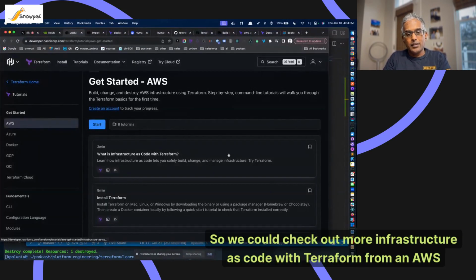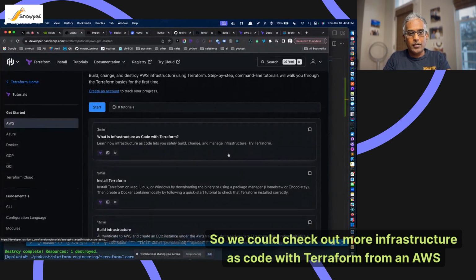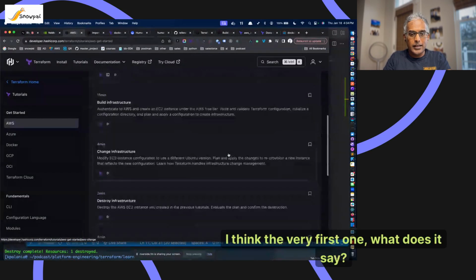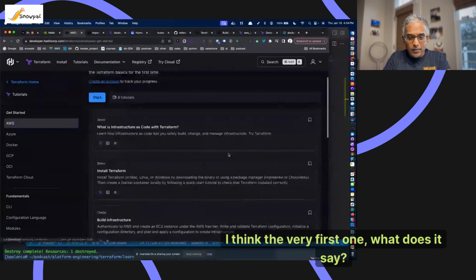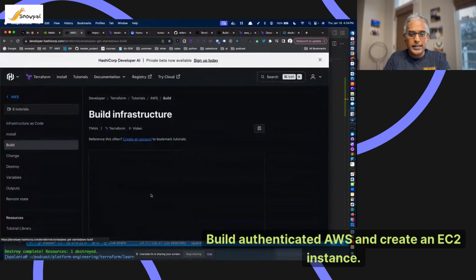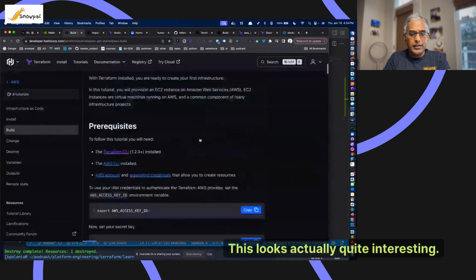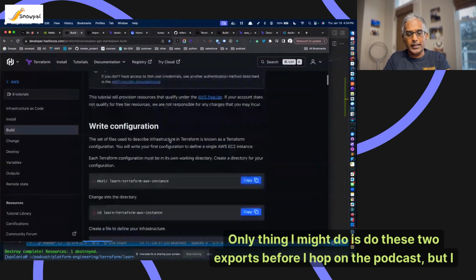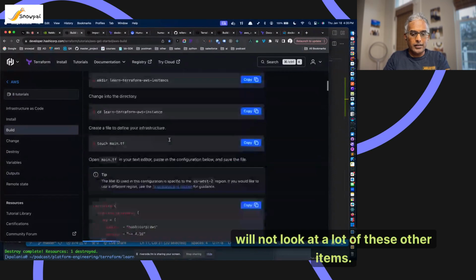Getting started. So we could check out more infrastructure as code with Terraform from an AWS standpoint. There are examples here. I think the very first one says: build authenticated AWS and create an EC2 instance. This looks actually quite interesting. Only thing I might do is do these two exports before I hop on the podcast, but I will not look at a lot of these other items.